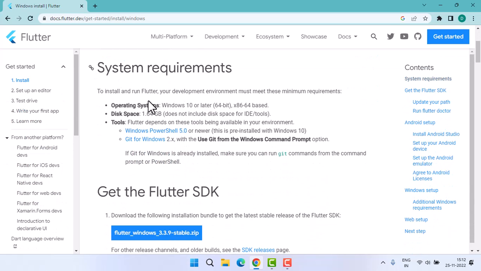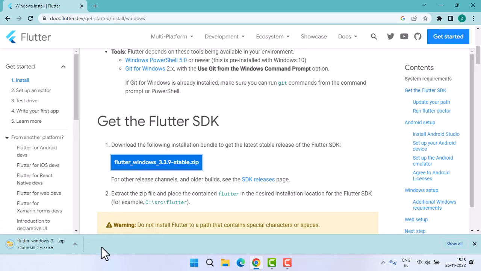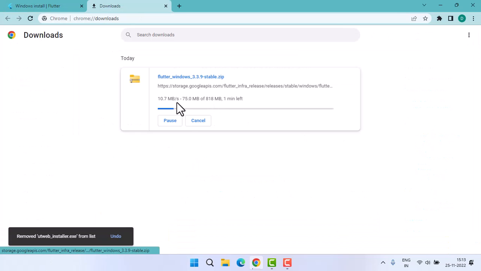You can check the system requirement here. You need Windows 10 or more, 1.6 GB disk space and dependent tools. These tools are by default available in Windows 11. I'm going to download the SDK and you can check the size of the downloaded file.